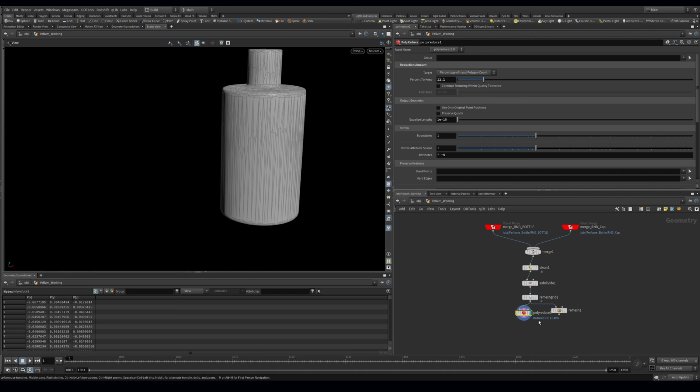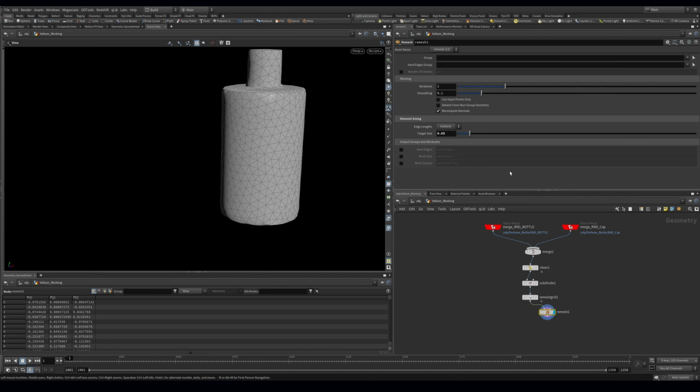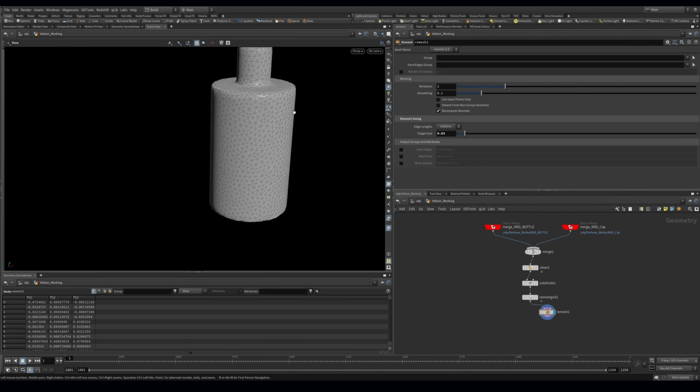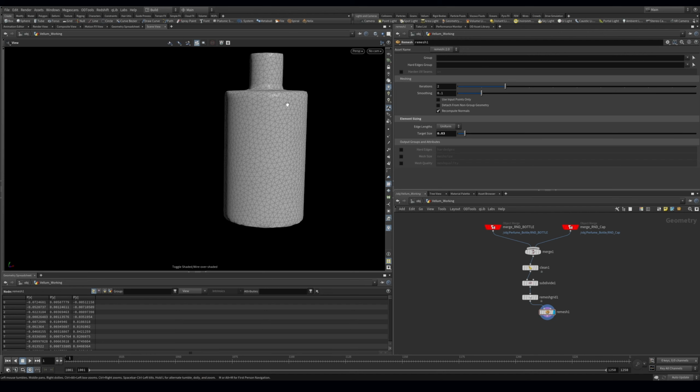But I don't like these long triangles here, so I'll get rid of that, and we'll use one of these two. I think this is close enough if we want to use a collision mesh.